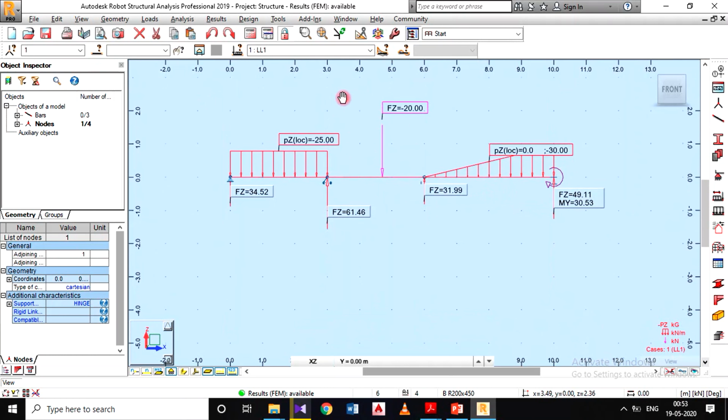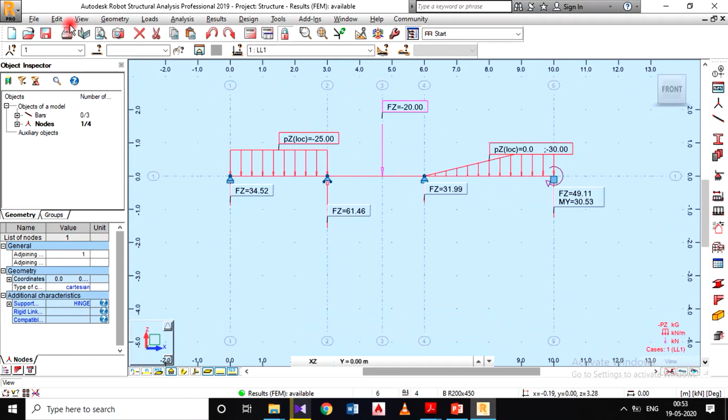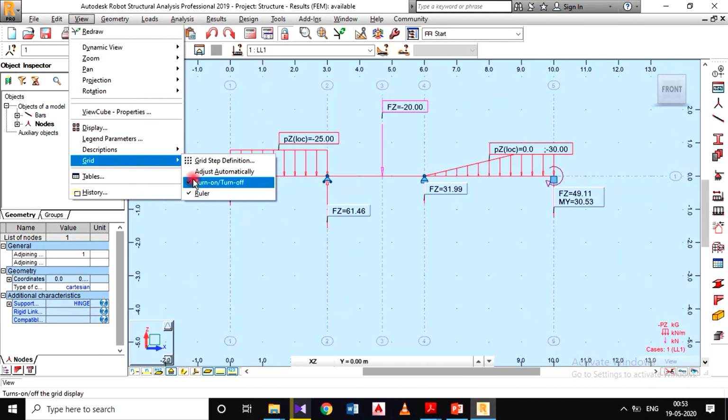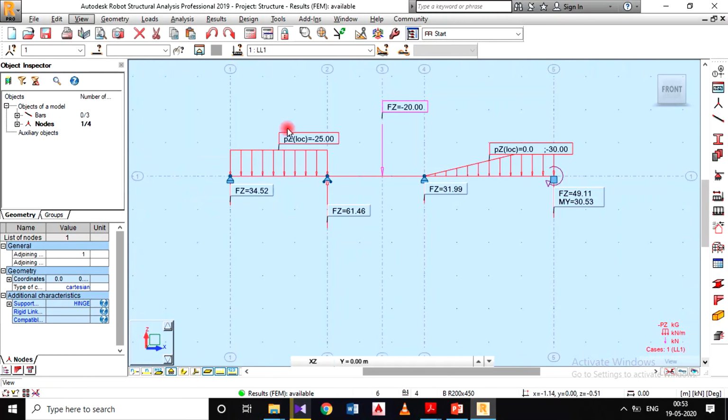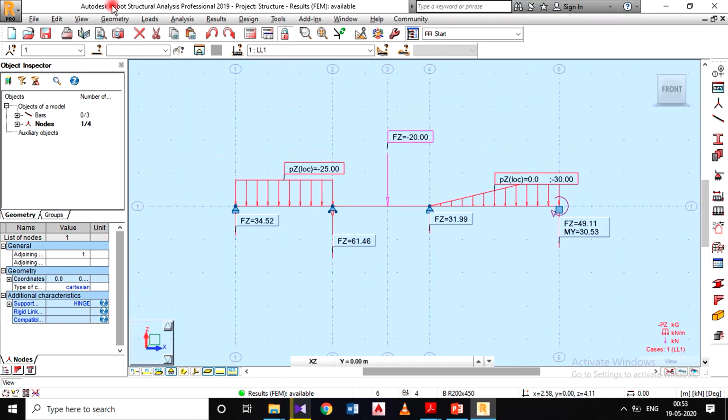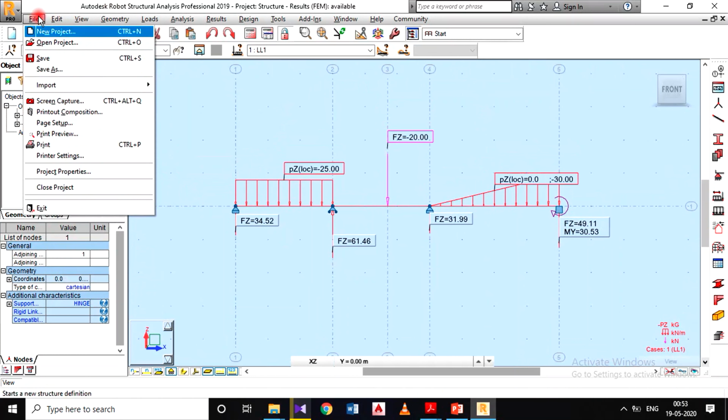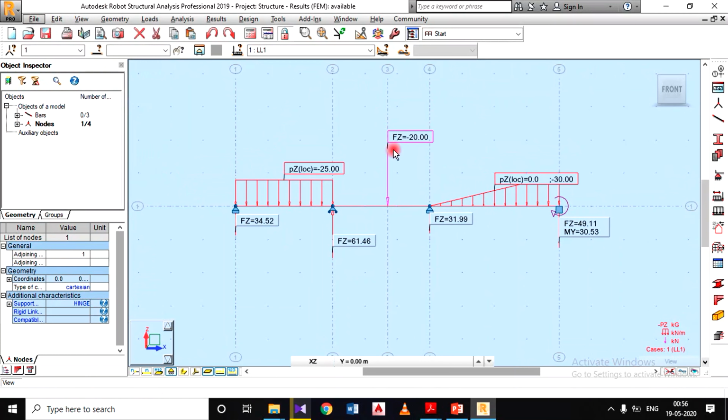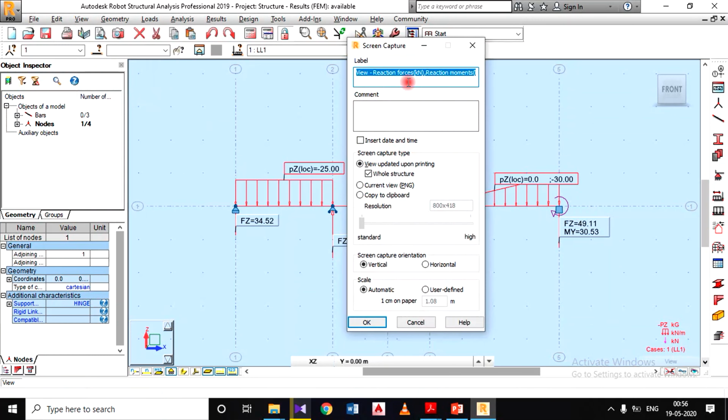Now we need to take the printout of this figure. For that reason go for the edit. Before that, I don't want this ruler in my printout. So for that go for the view, grids and turn off this ruler. Click on this. So the ruler went out. Now go for the edit, file, screen capture. Then I will save it as continuous beam, and press OK.